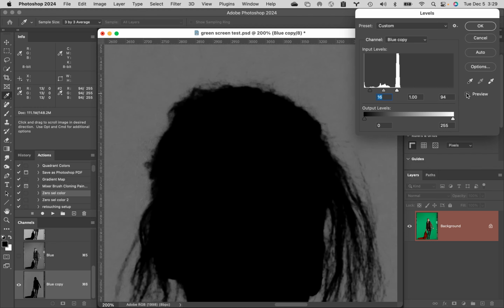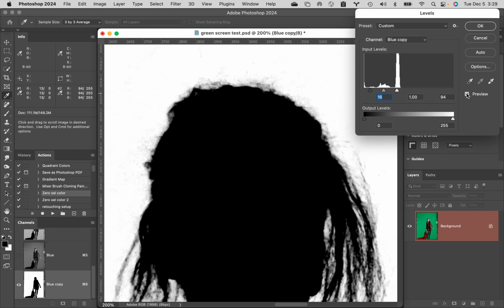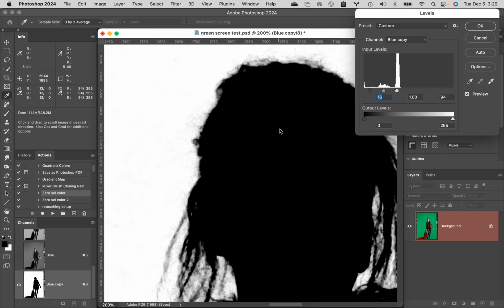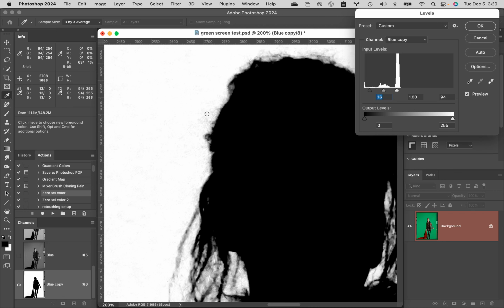I feel like this is doing exactly what I needed to do. There's some weirdness in her hair on this other side over here. I'm going to fix that with an overlay brush later. So I'm going to go ahead and say okay to this.